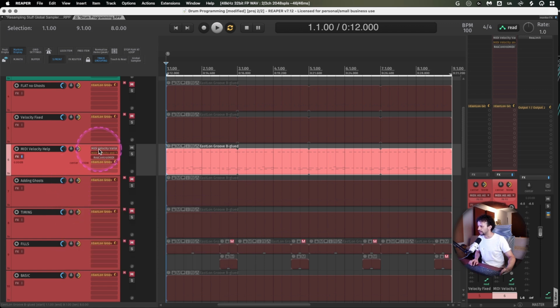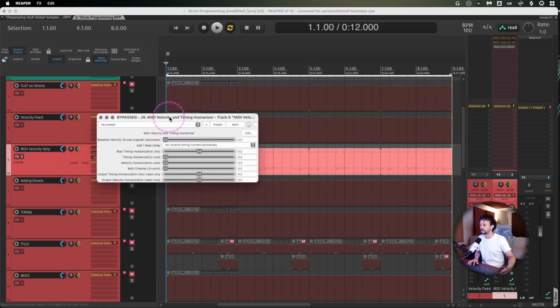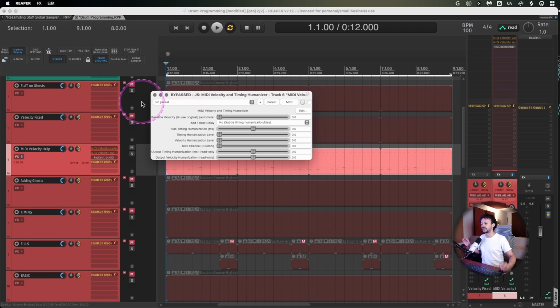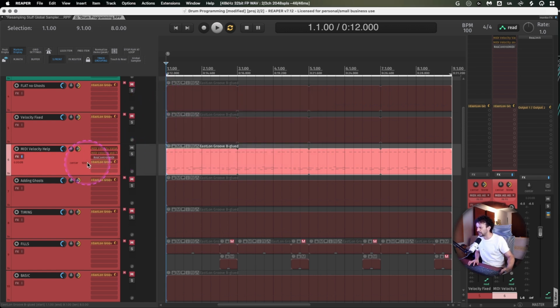There's another MIDI JS that I found in Reaper that I don't think really does what I want to do, but feel free to try it out. It also has this timing humanizer, millisecond wise. I wouldn't go beyond 8 milliseconds, maybe 9. 10 could probably be a lot. So have fun with this one, and it can probably give you some randomness that you might want.